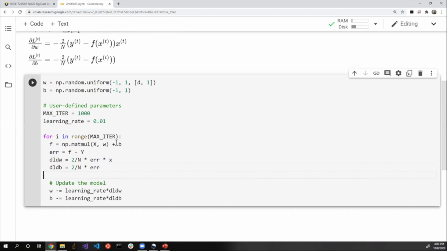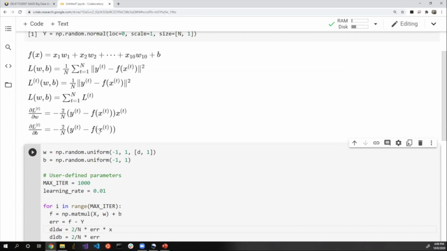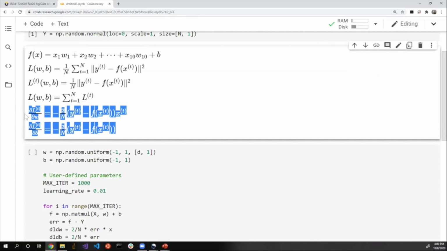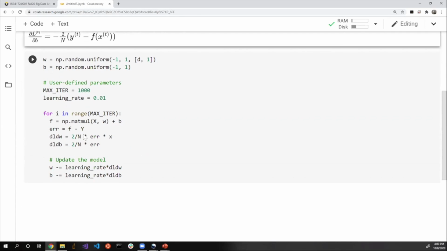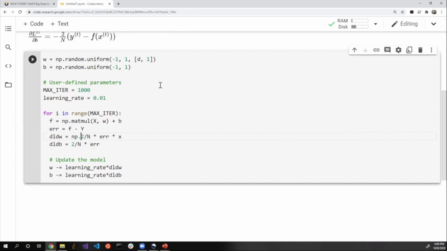And then in fact, this formula over here was for one term, and then we have to take the summation over the entire data points, right? So that's going to be np dot sum of this in the axis of 0. And then for the simplicity later, we're going to keep the dimension true. Same thing. We're going to take the summation of this along the axis 0.